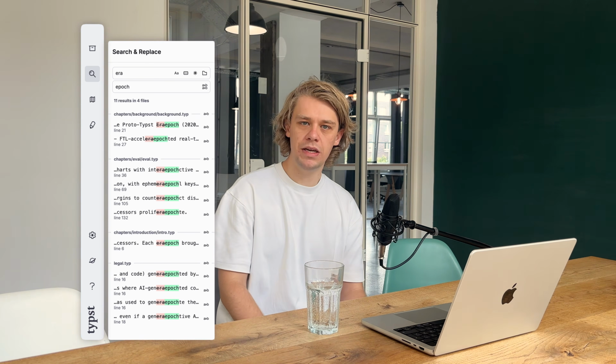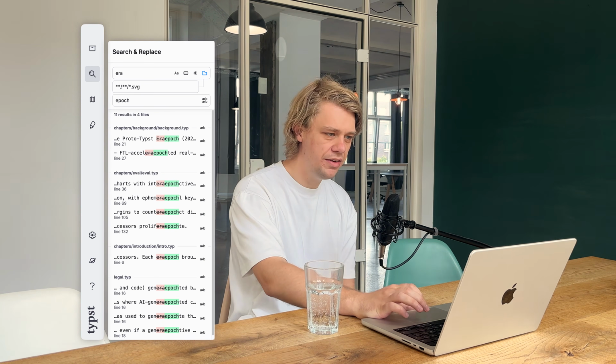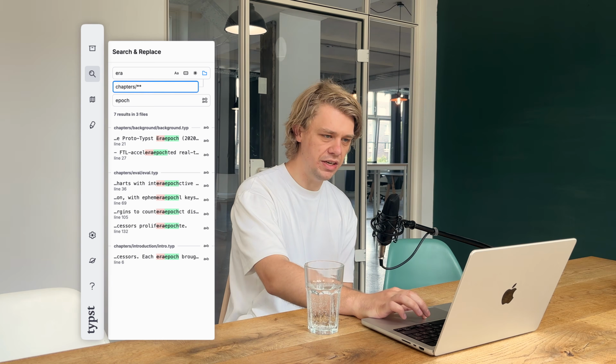If you want to limit your matches to a particular folder, you can also hit the directory icon and enter the name of your folder here. Then the results will be limited to that folder. This feature joins packages, jump to definition, and autocomplete to help you edit Typst documents in a breeze.